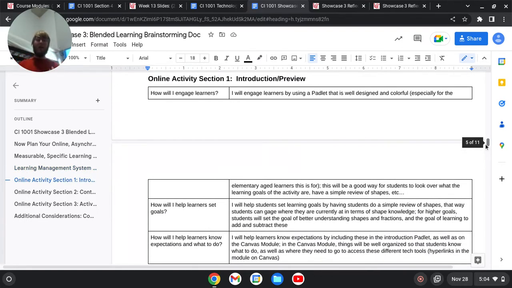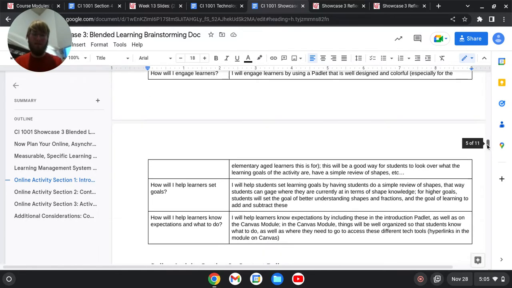So, how will I engage learners? I will engage learners by using a Padlet rather than a PowerPoint that is designed and colorful, especially as this would be later elementary or very early middle school, probably later elementary, but still, PowerPoints, we're tired of them. A Padlet definitely helps keep things interesting and engaging. It's a good way for students to look over what the learning goals and activities are, along with Canvas, and possibly having a small review of shapes.